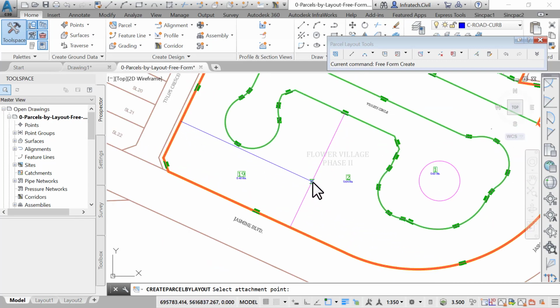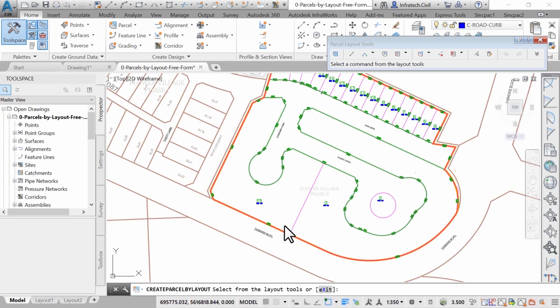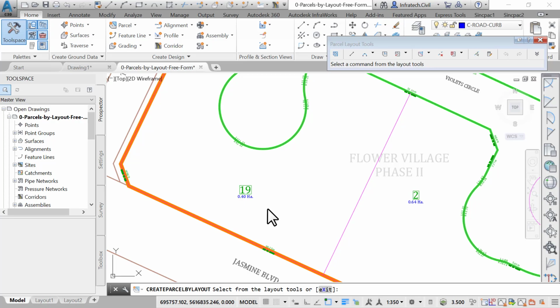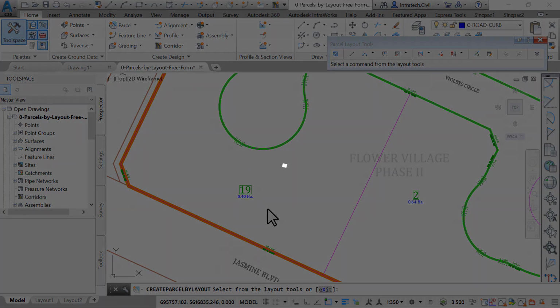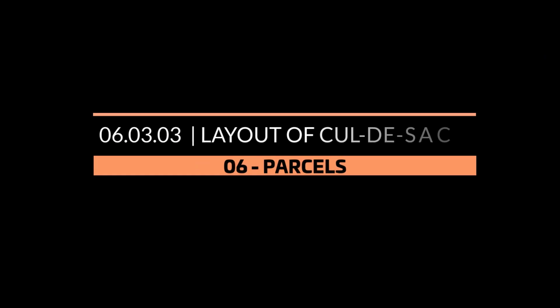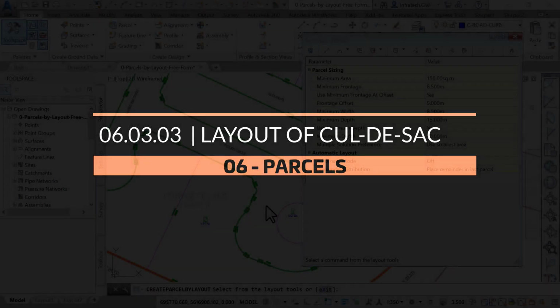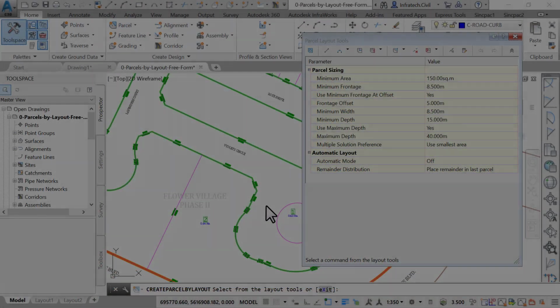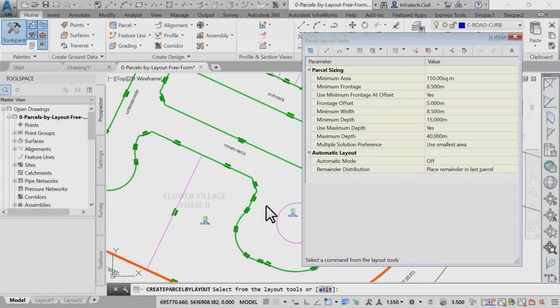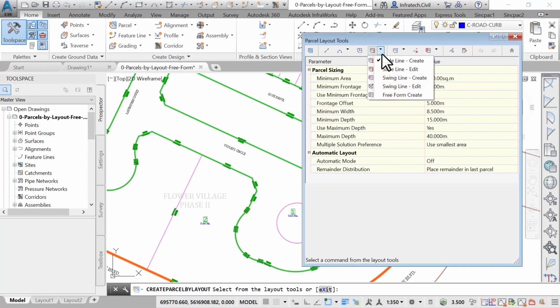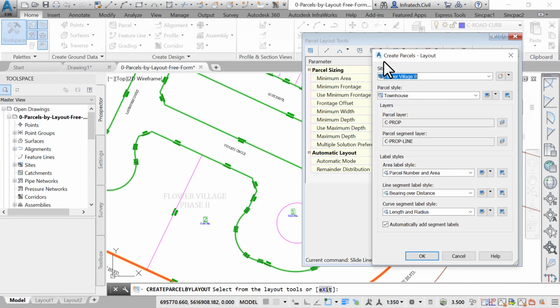The new segment line is created. Press Escape to exit the command. If you zoom closer, you will notice that another parcel is added. Now, reopen the Parcel Layout tools. We have our last settings unchanged and ready to be utilized again. Next, launch the Slide Line Create command.